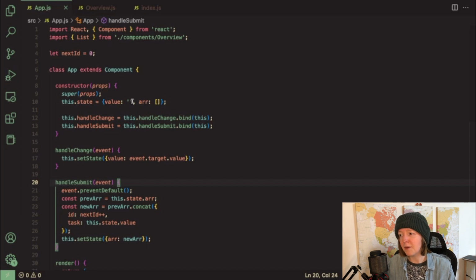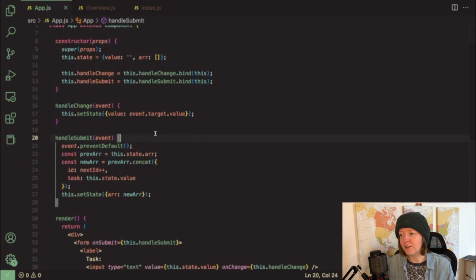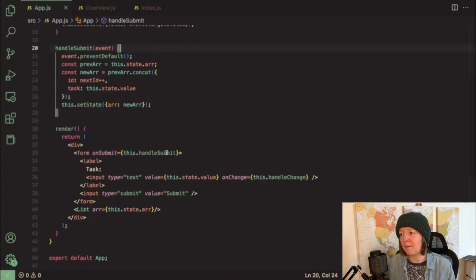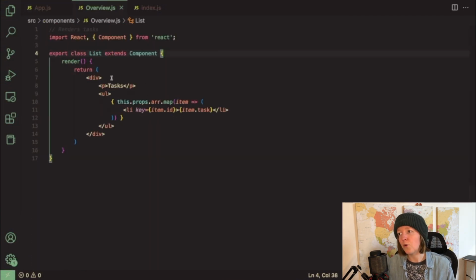I have an app component, which is what renders the form and handles any changes to the input field and handles the submit event when the user clicks the submit button. It updates the state and then passes that information to my overview component, which is what renders the bulleted list.